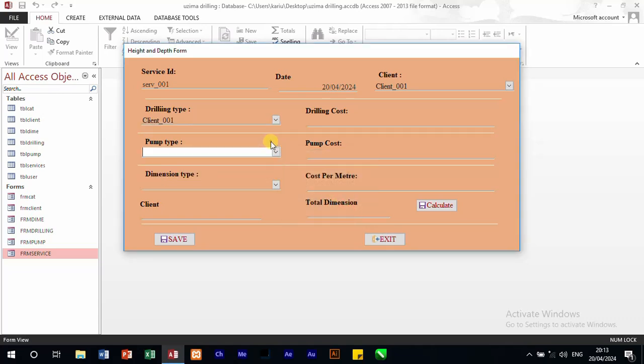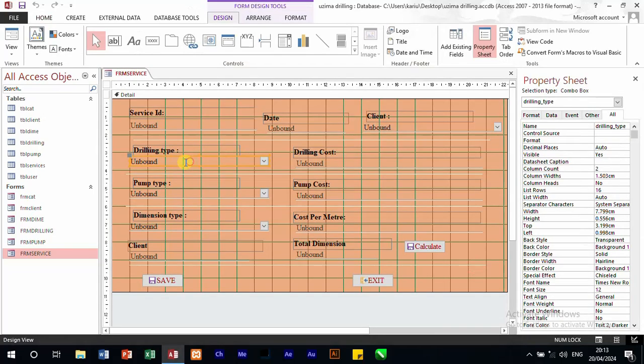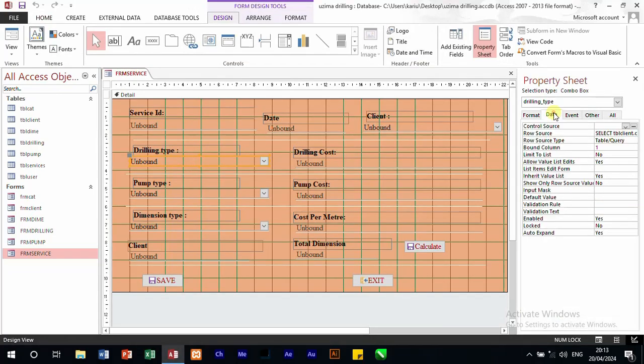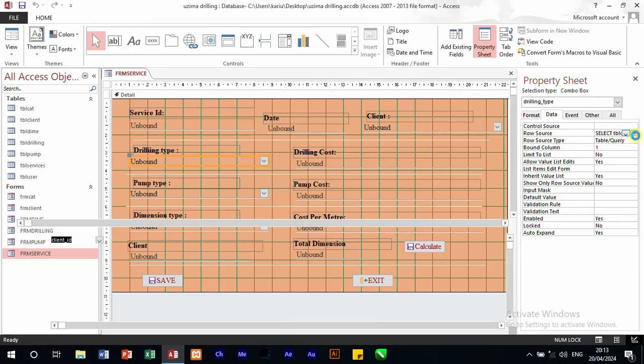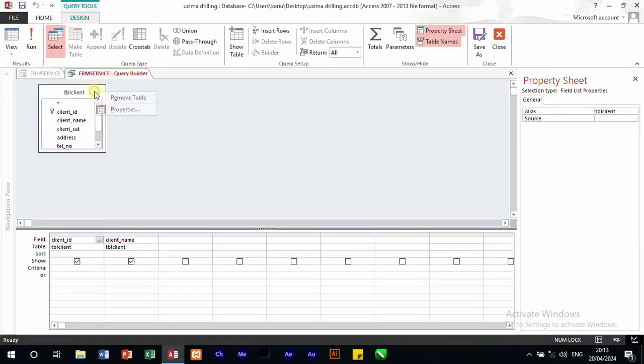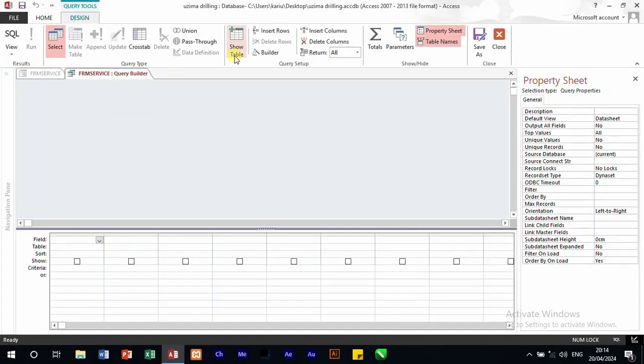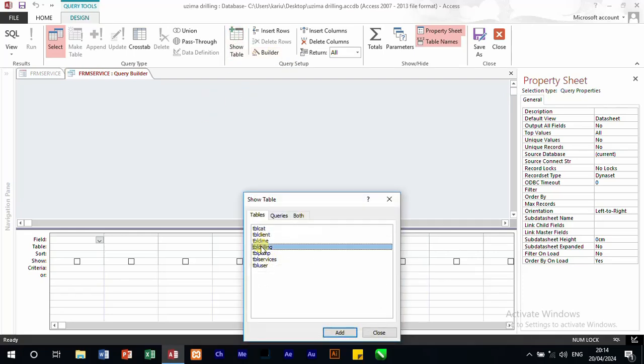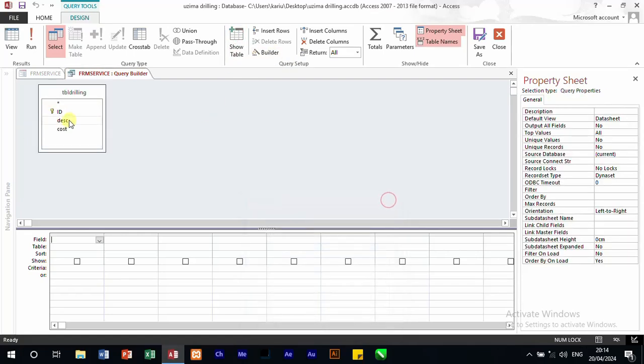So I have to change the record source. So this one, training, you have to come to data, and then select where you're going to get your data. So you remove this one, then you show the tables, and then you want table training, then you want ID and description.